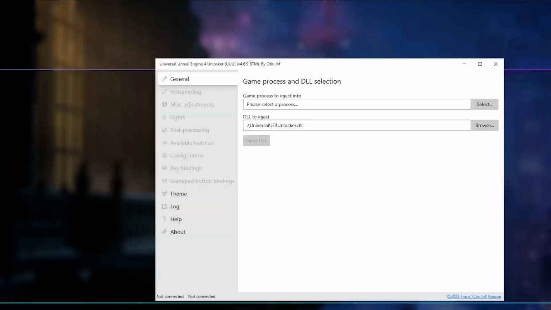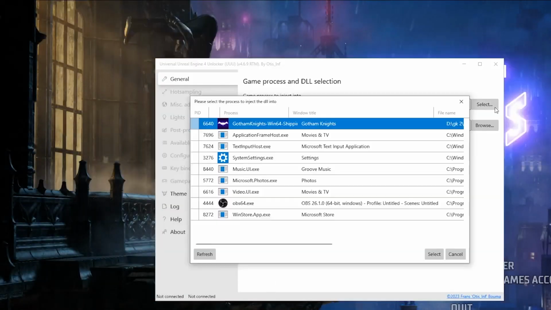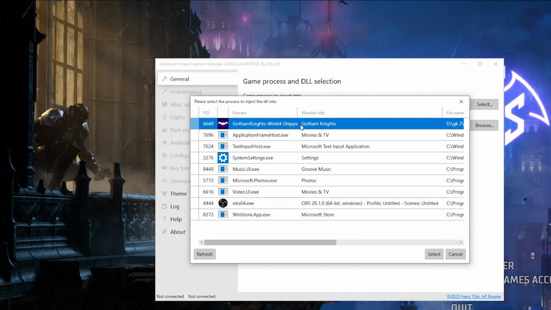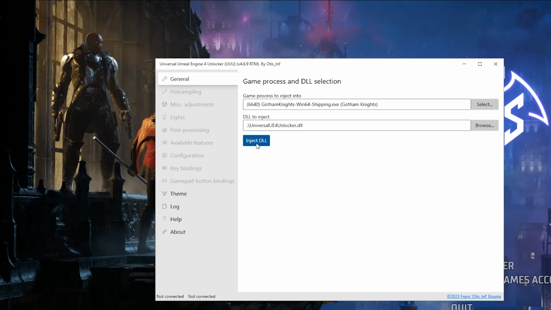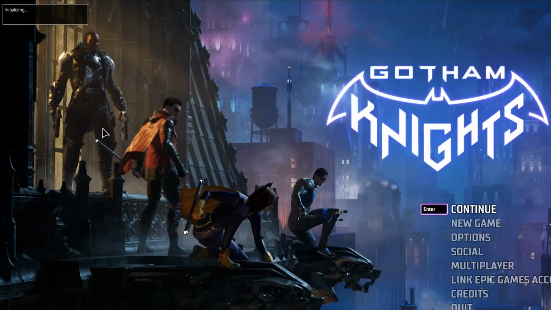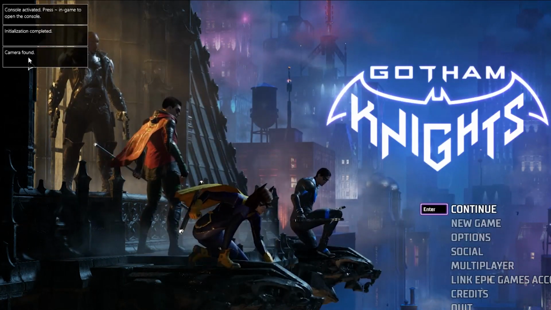Then go back to the app and click Select and choose Gotham Knights. Then click on Inject DLL. Now the console command is unlocked and you can disable graphic settings to get the performance uplift.